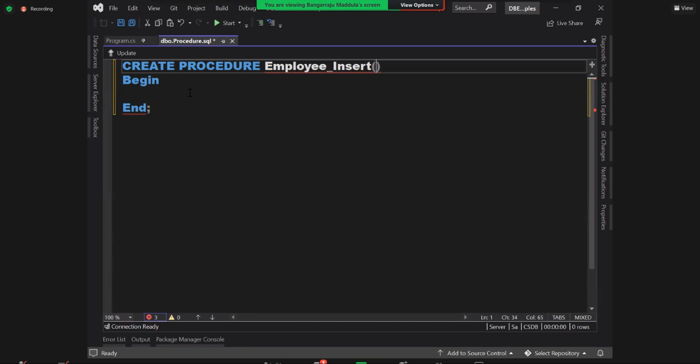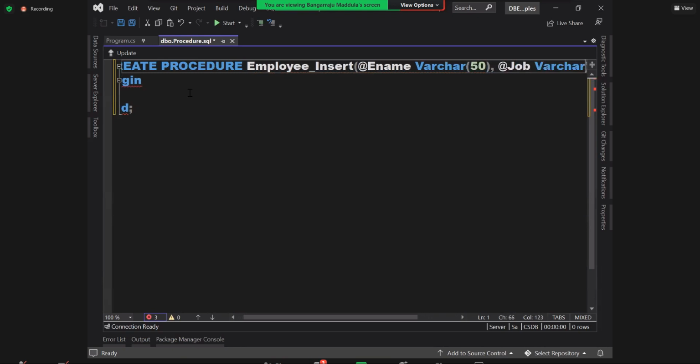Okay. See, one of the parameters I'll pass is ename. I will pass job. I will pass salary. Status, no need to pass, guys. Status is auto generation. Correct or not? Status is auto generation. So let us not touch the status. It is auto generation. Leave it. Next.